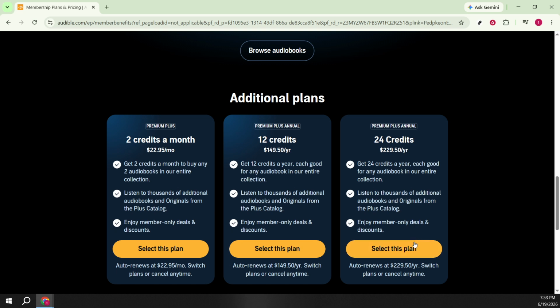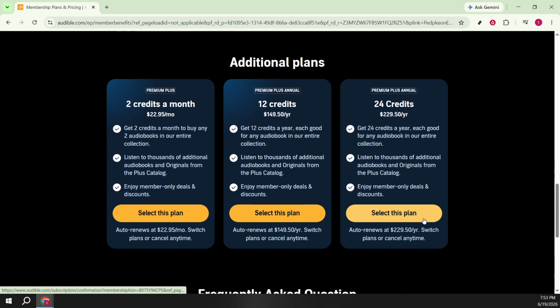Once you've compared the features and the monthly price, pick the plan that best matches your habits. Remember, you can always reassess later as your listening routine evolves.